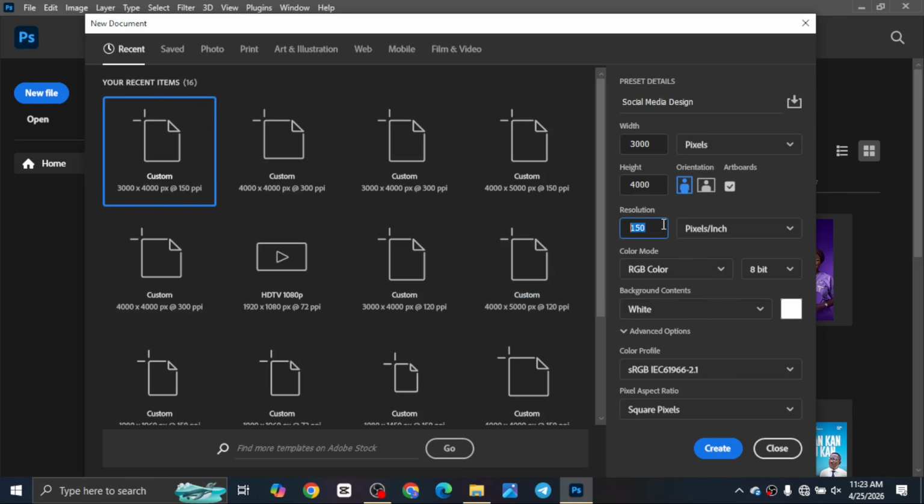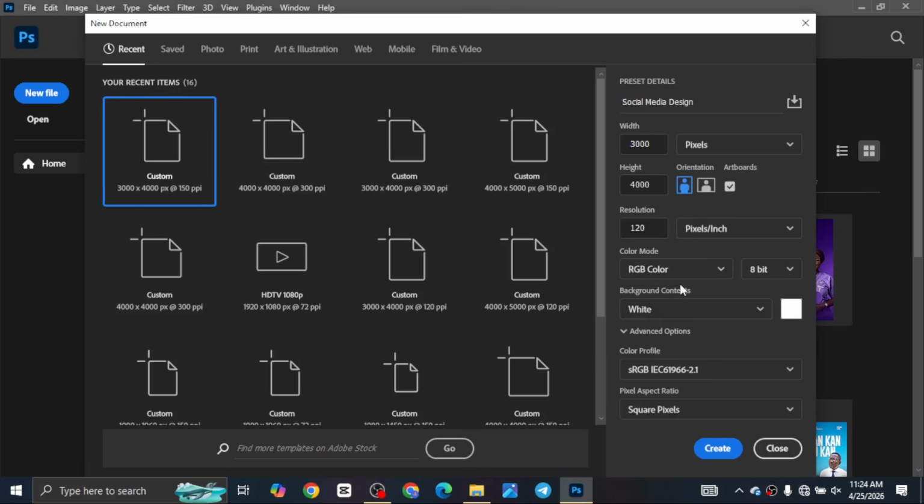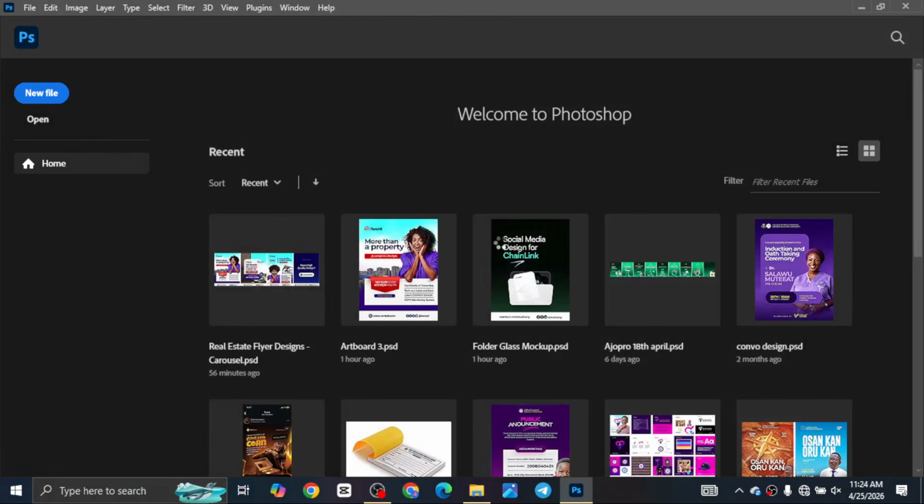Majorly, I use resolution around 150 to 200. So for this class, I'm going to be using 120 because I don't want my PC to lag. The color mode is RGB, 8-bit is okay, standard RGB. Sometimes I use Adobe RGB, but standard is the best color to use. And I'm going to create my file.